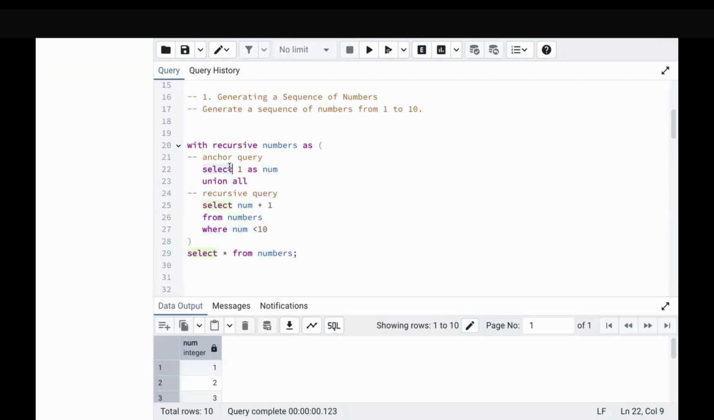Now the anchor query part, select 1 as num, is the base case of the recursion. It produces the first row in the sequence with the value 1 in the column named num. At this stage, the numbers CTE contains 1. Then comes the recursive query part. The recursive query references the numbers CTE itself. It takes the most recent value from numbers, which is 1, then adds 1 to it. This generates the next number in the sequence.